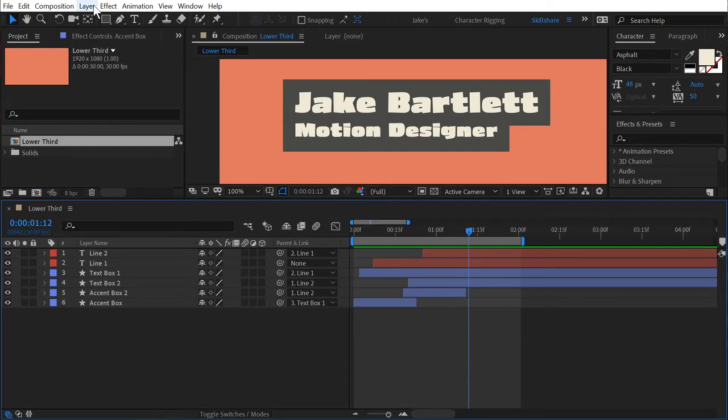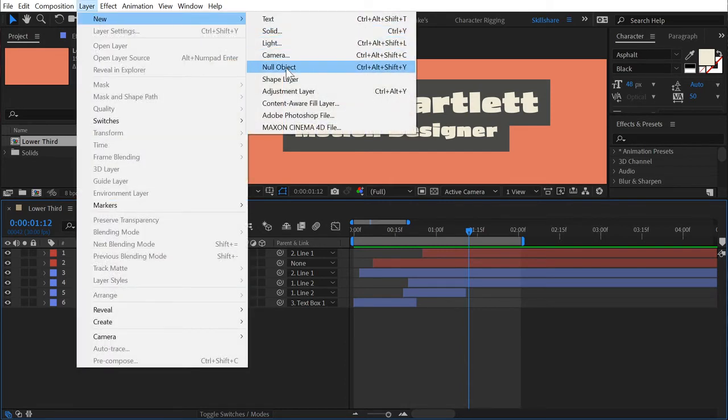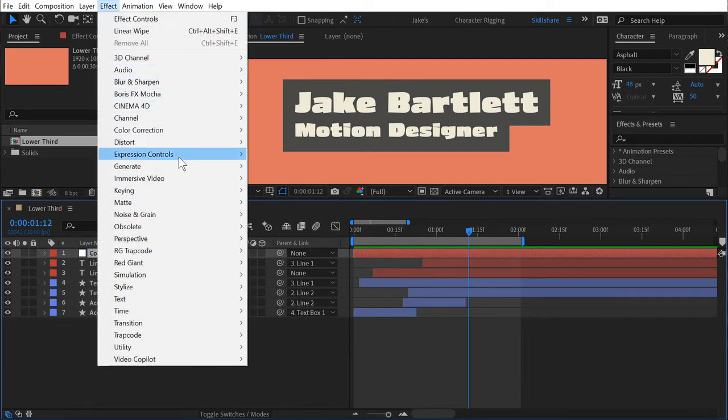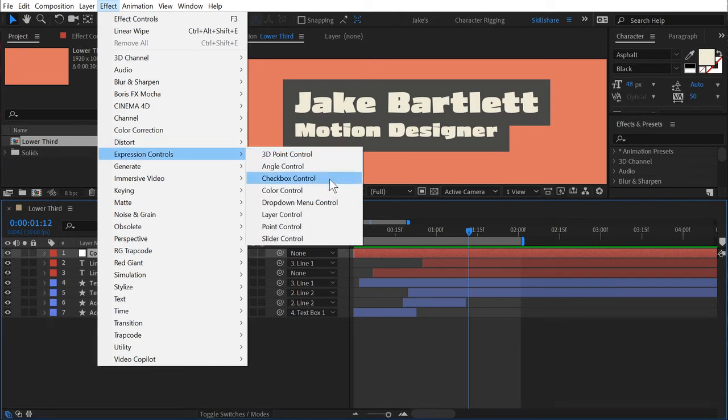I'm going to make a null by going up to Layer, New, Null Object, and I'm going to name this Controls. And on this layer, I'm going to add an effect. I'll go up to Effect, down to Expression Controls, and these effects do absolutely nothing on their own. They're just there to control expressions, which is why they're called expression controls.